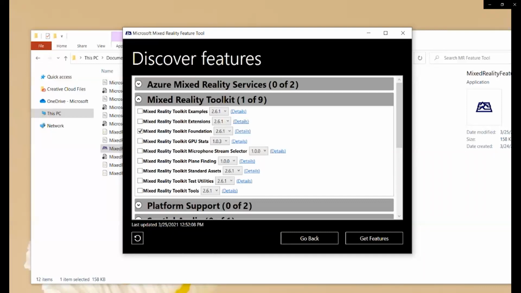And as it relates to versions, you can use 2.5 or newer. So in this case, I'm using 2.6.1 if you're curious. And then from there, I'm going to select Get Features.